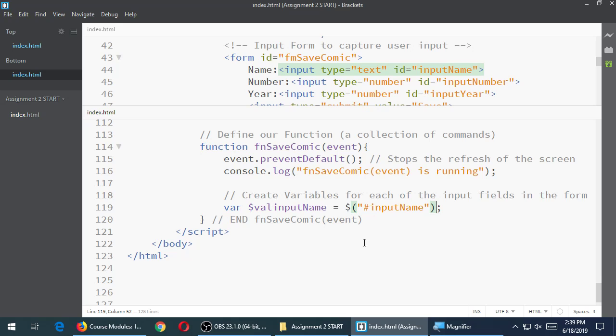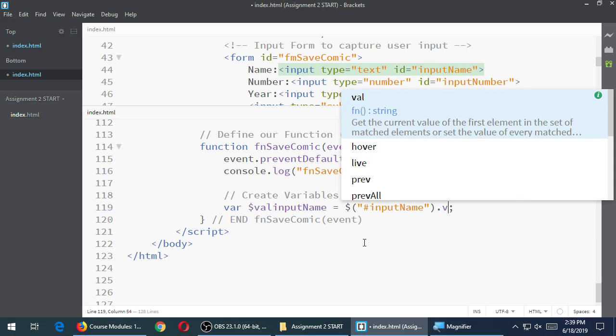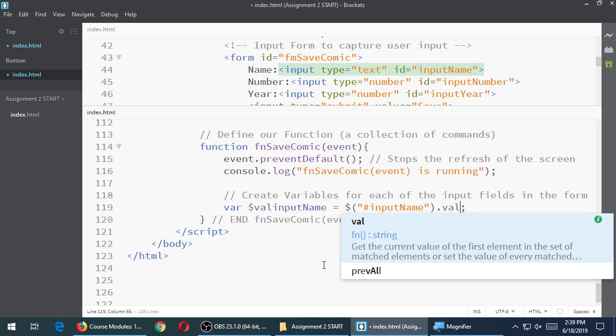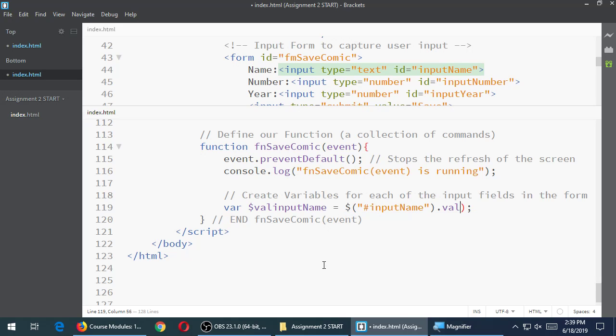Go search for something with an ID of input name and store it in a variable, in an object we just invented, var. But I want specifically the value. So one more thing here. Before the ending semicolon, dot val, get the current value of the first element in the set of matched elements, parentheses. So we're technically still dealing with object.method. We're using the jQuery selector to go find an object temporarily, use the method val, give me the value of what you typed into the box, store it in this object, and now I have a way to work with the name of the comic they typed. I need to do the exact same thing for the number and the year. Based on that line we wrote right there, you should be able to do it.